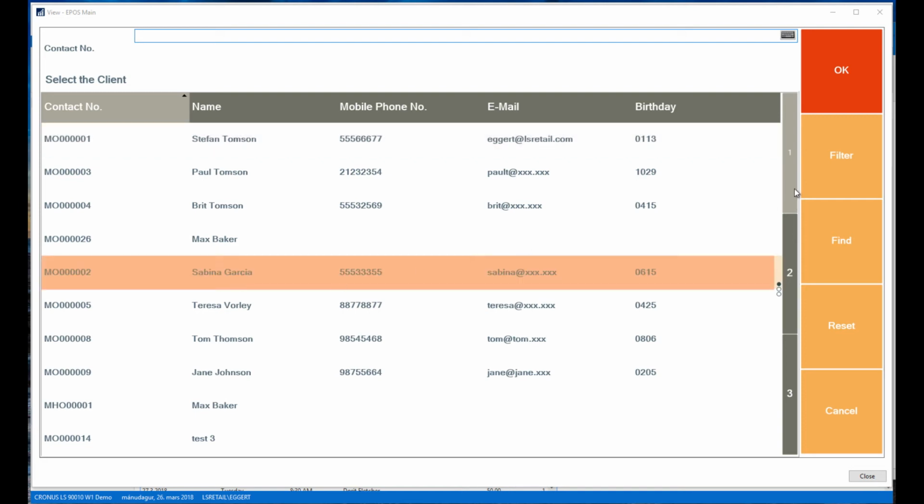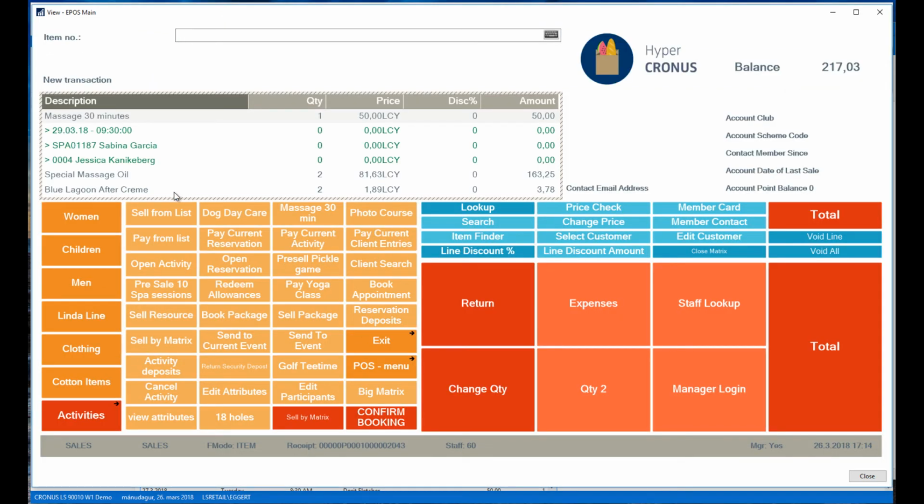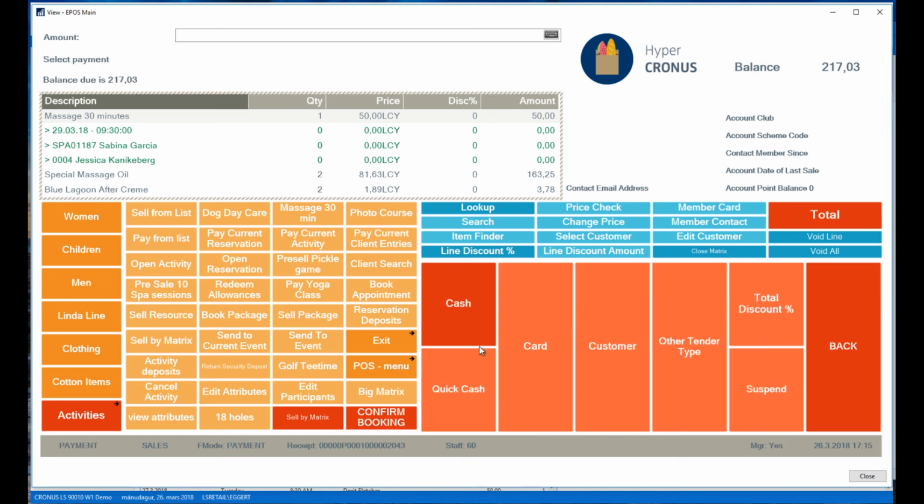The client, Sabina, wants some additional products added to the treatment. So the sale is placed in the POS. The appointment is actually already reserved, and now I just hit total and finalize it through the POS.